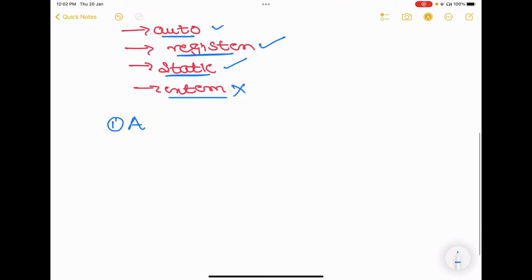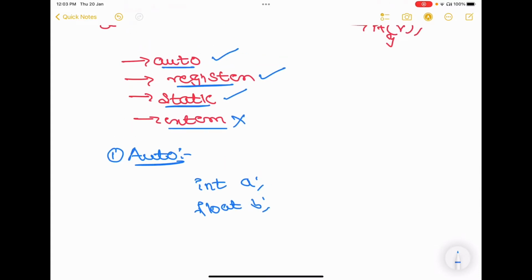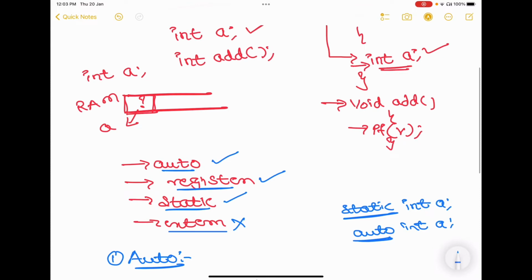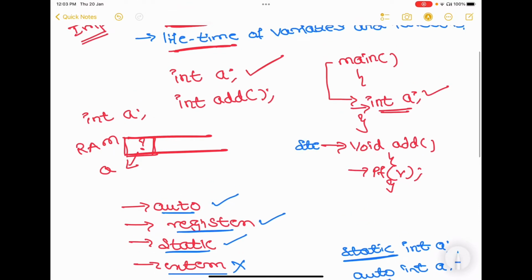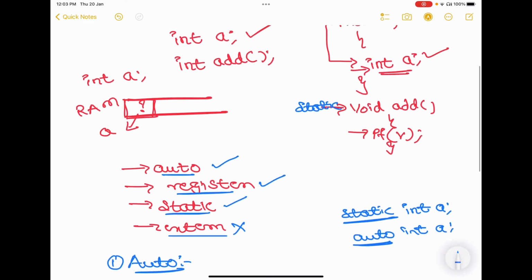Please take the heading as auto. Whenever you initialize a variable, say int a or float b, you can do it without writing the storage class. But you can also write the storage class before the type, like static int a, or auto int a. This is how you specify the storage class of a variable or a function. Like for the function I wrote here, void add, if I write static void add, this is how you initialize.